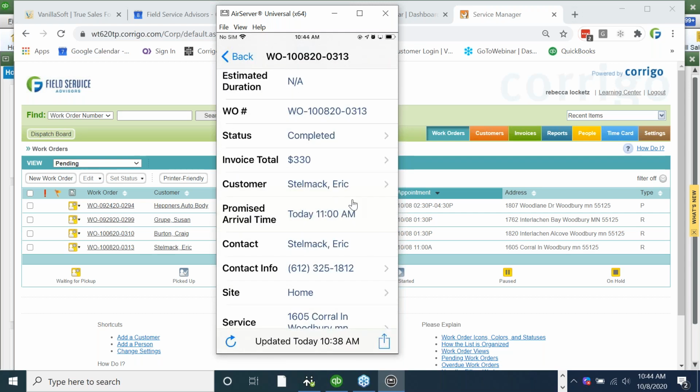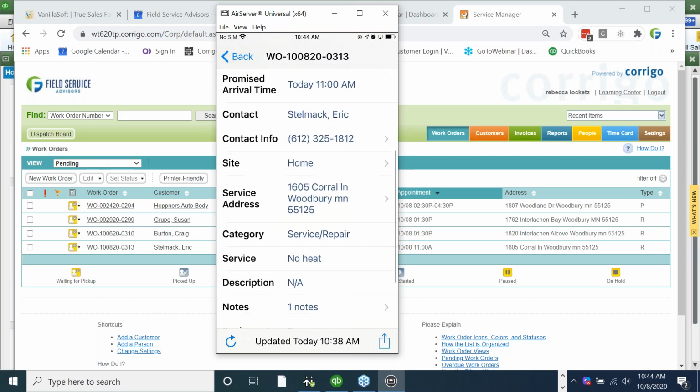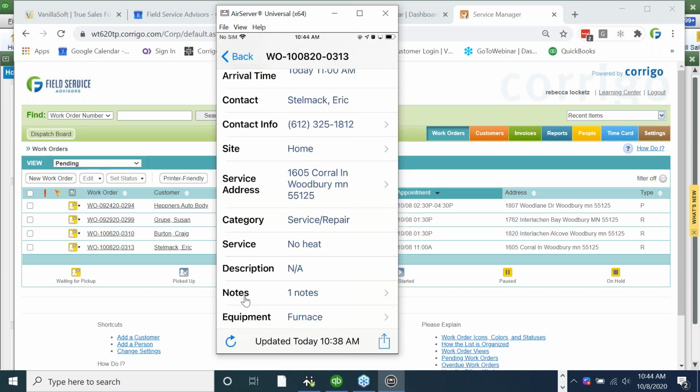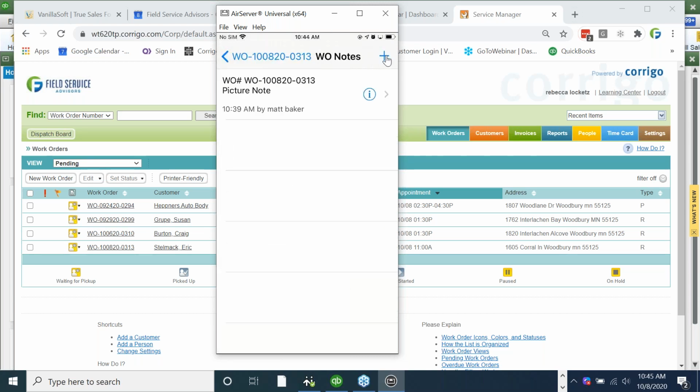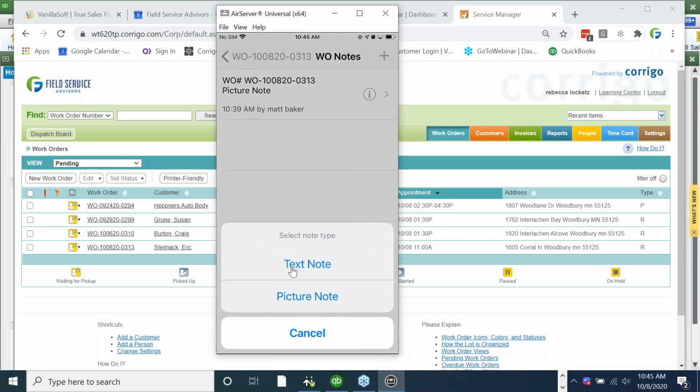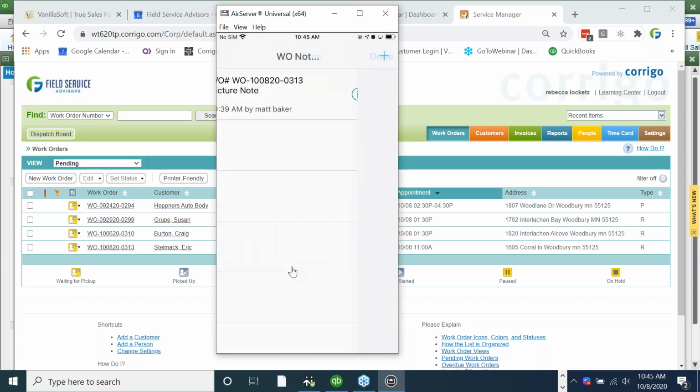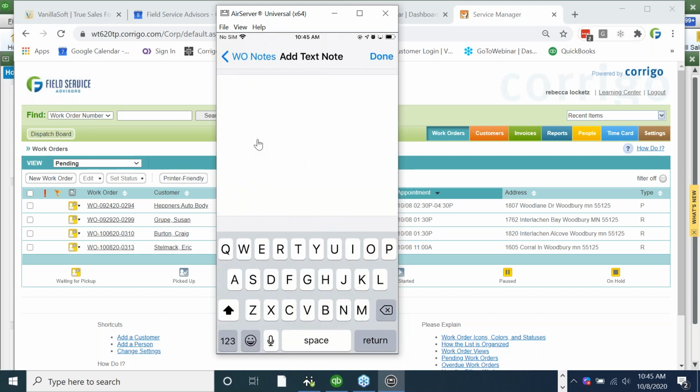And I said I did want to talk about one more area, which is this notes section here. You can go ahead and hit the addition sign and pick this option that says text note. So this is an internal notes communication between the office and the technician, or anything that they want to say that they don't want on the work order would go here.